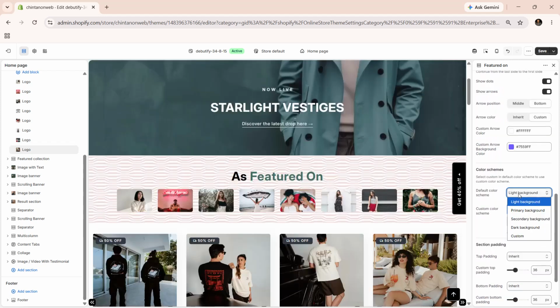Match the Featured On section to your store's branding with color schemes, including light background, primary background, secondary background, dark background, or custom. Create your own color palette for full control over the section's appearance.